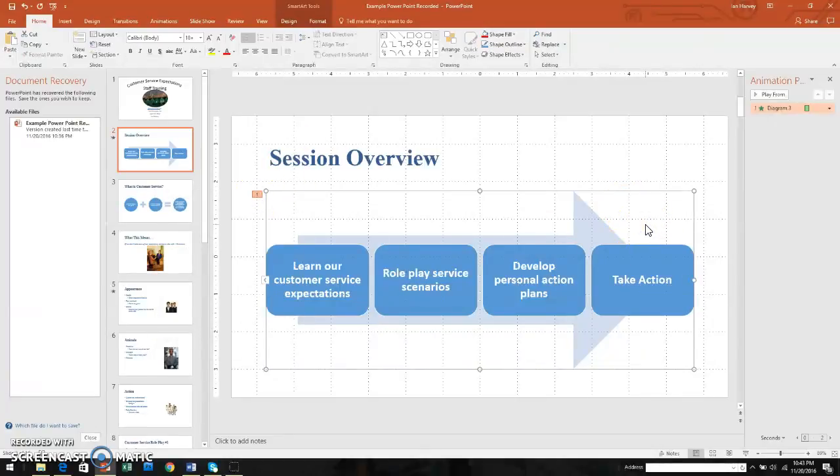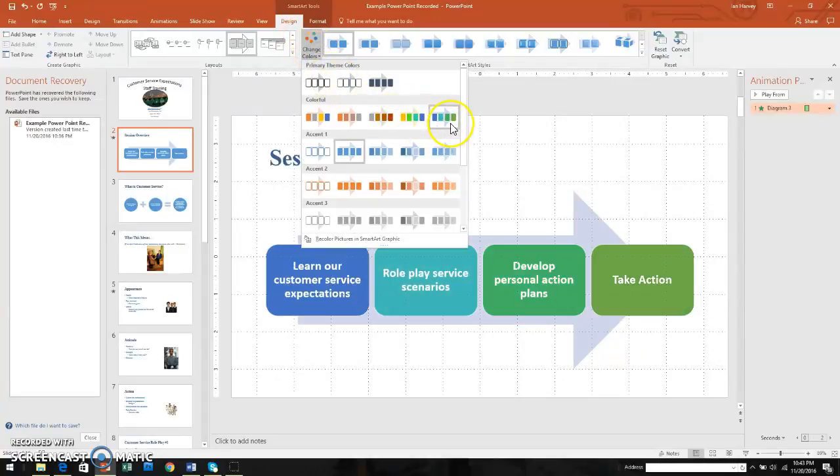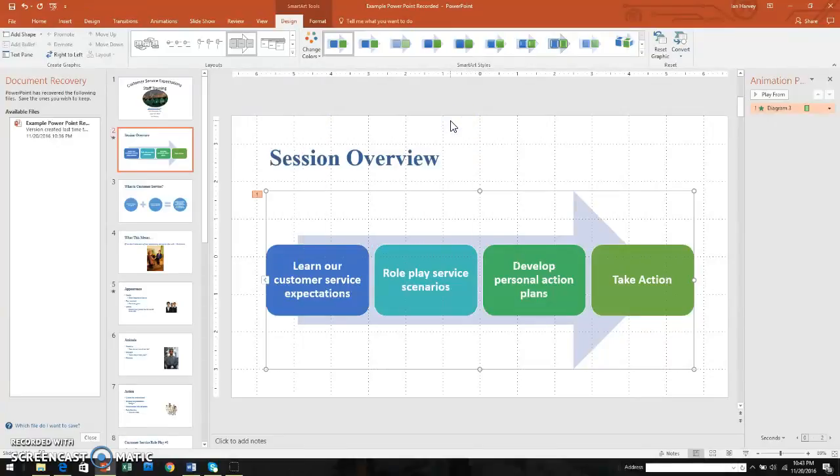Now, what I want to do is some designing. So I click the design section, and I'm going to change its color. I want to change its color to this color, accent color 5 to 6, colorful range. So we select that, and we also want to add in our animation. I'll do that in just a minute.